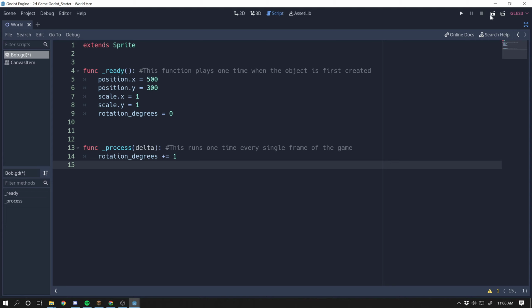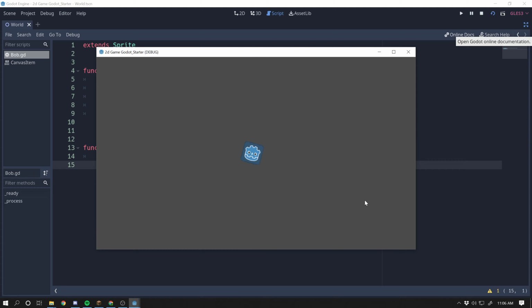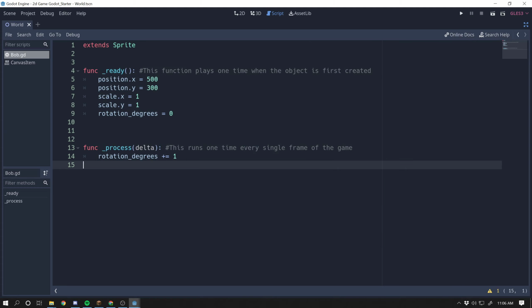Let's see what this looks like. See if he looks crazy. Play. Ooh, he's spinning so fast. Look at him. Let's see if we can slow him down a little bit. I don't like him spinning so fast. So I'm going to do 0.01. Oh, you could do 0.1. Let's do 0.1 first. Let's play it again.